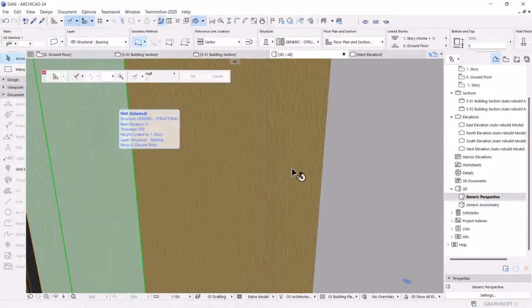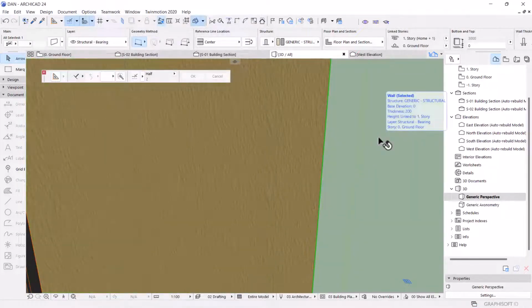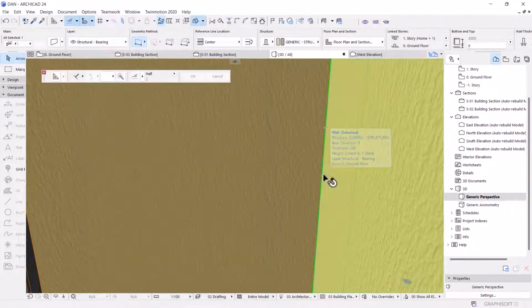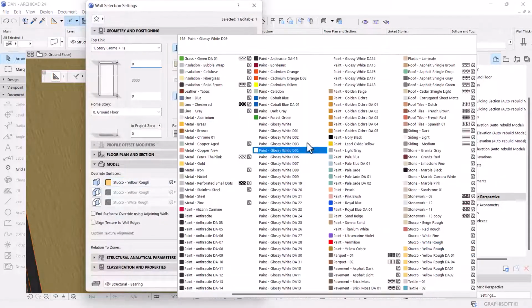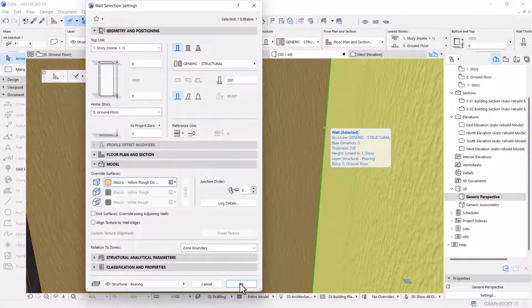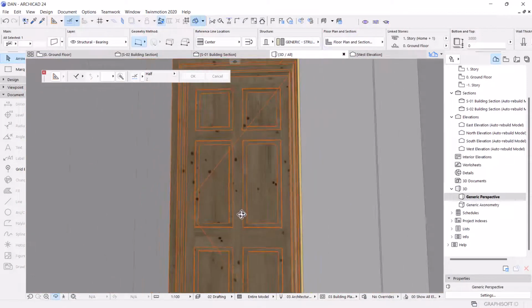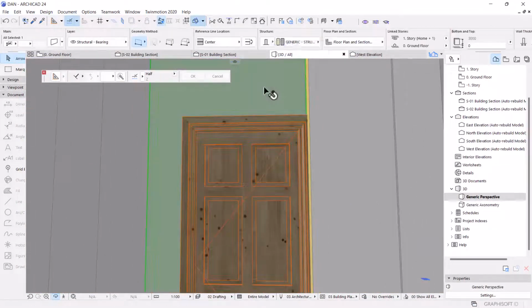So I'm doing this because I don't want to affect the texture on the other end. I'm okay with the texture I had on the other end. I just want to change the texture within the bathroom, so that I will apply my tiles on that side. Then I hit OK, and we can do the same on this wall too, because it will appear from inside.